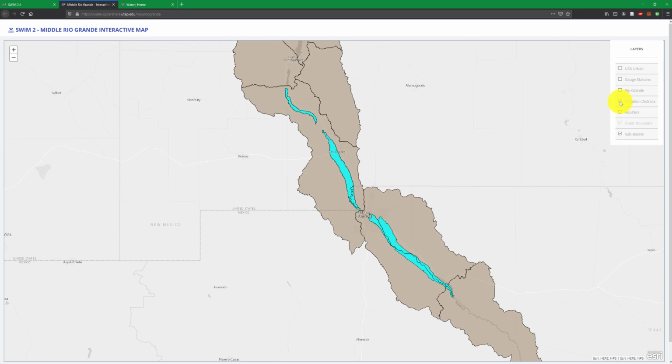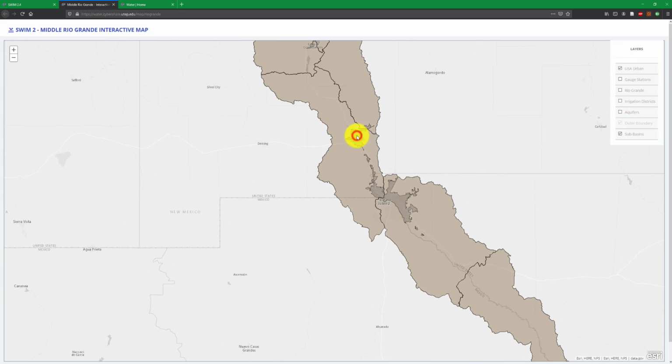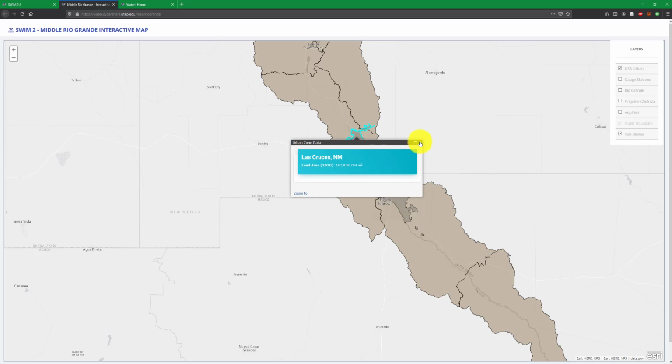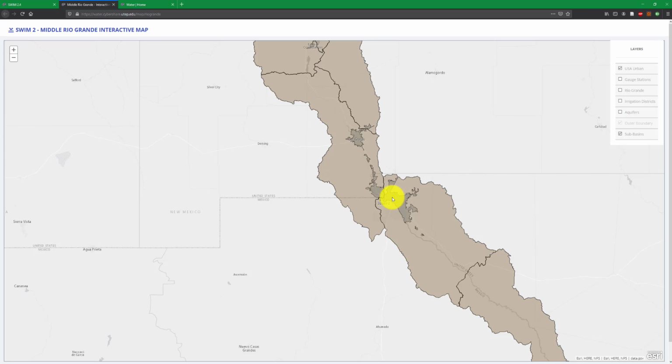Now, on the municipality coverage, on the USA side, we have the city of Las Cruces, located in New Mexico, and the city of El Paso, located in Texas. We also cover the city of Ciudad Juarez, although we don't have that layer showing on the map right now.